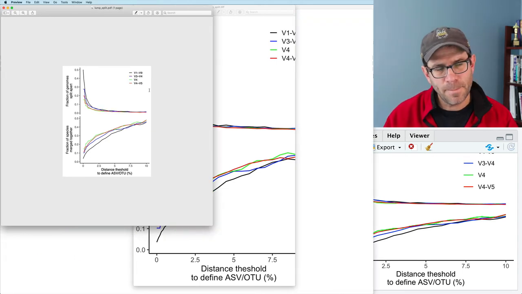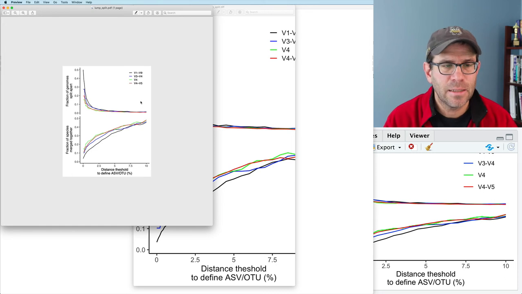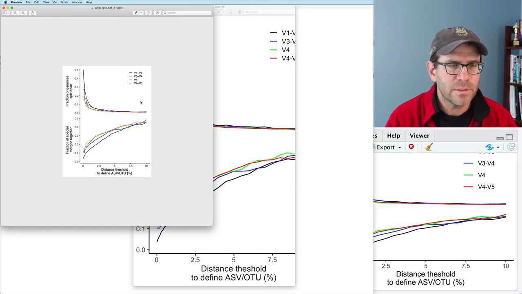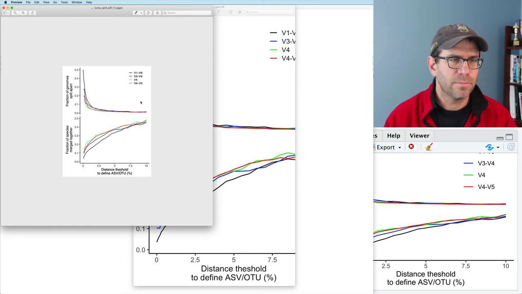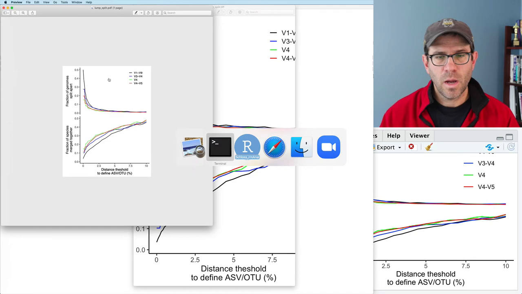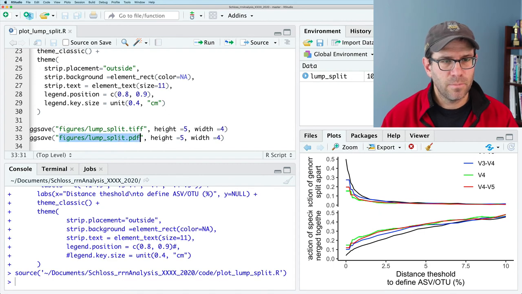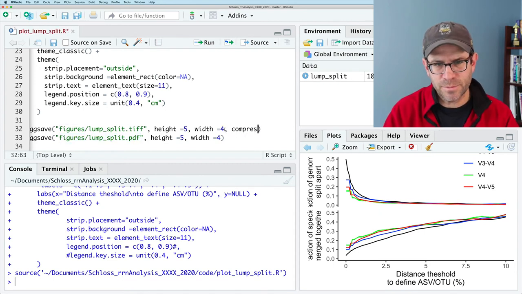If you wanted, you could put a box around the legend. Again, I like things to look clean and not cluttered. So I'm happy with this. And I think this looks pretty good. So I will leave that there. So I will come back. We've got this saved. And again, the figure I'm going to be working with is lump split PDF, and I should go ahead and put in this compression LZW.